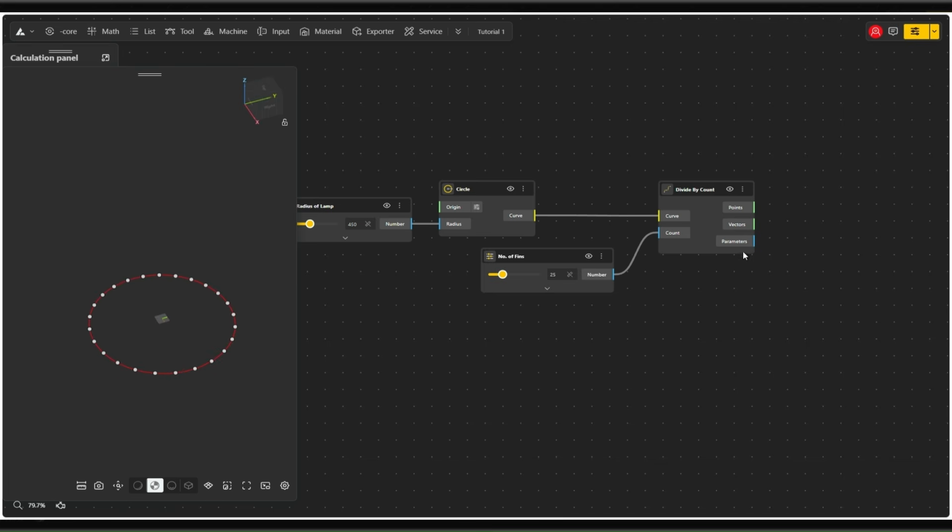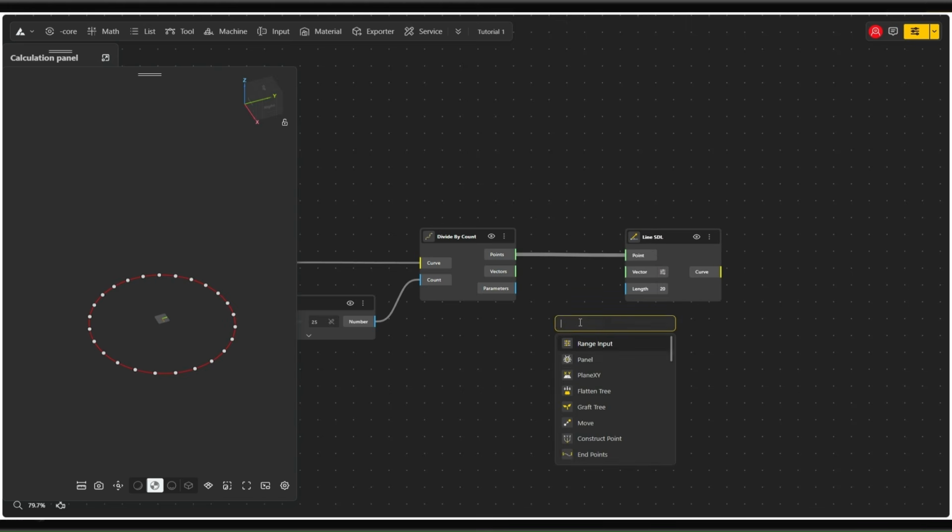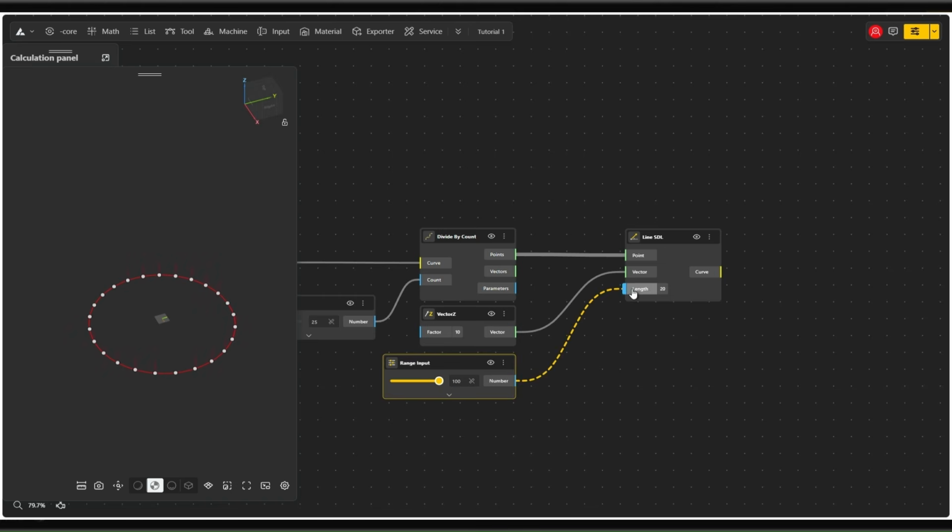Add line SDL. Connect points from divide by count to base. Add vector z to vector. Connect a new range input to factor. Set range 0 to 500, and rename it to base of offset.